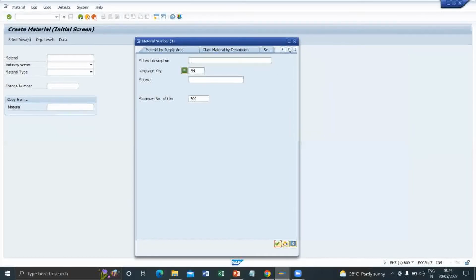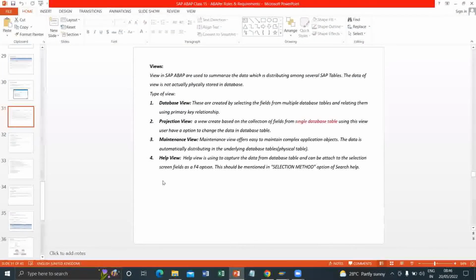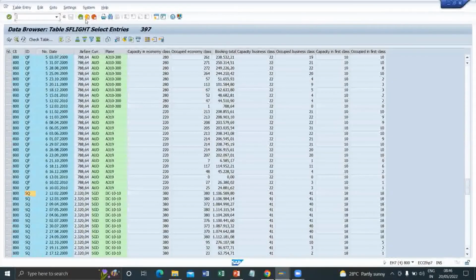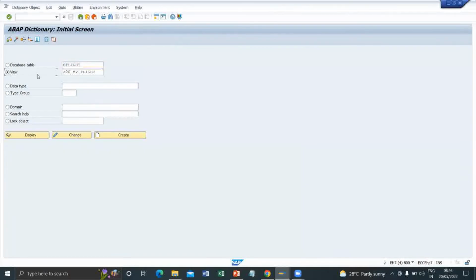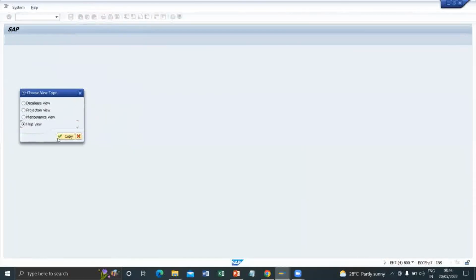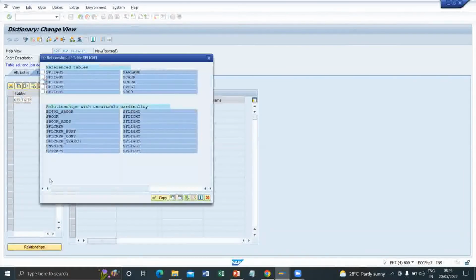In the collective search help, we are supposed to provide the selection method. What kind of selection method is it? Basically, it is a table or view. Okay, so we can use the help view. Basically, we can create the help view and pass that help view in the search help. We can also directly use the tables. So we can pass this help view also instead of tables. Help view. No differences. It's similar to a database view, maintenance view, but usage will be different.